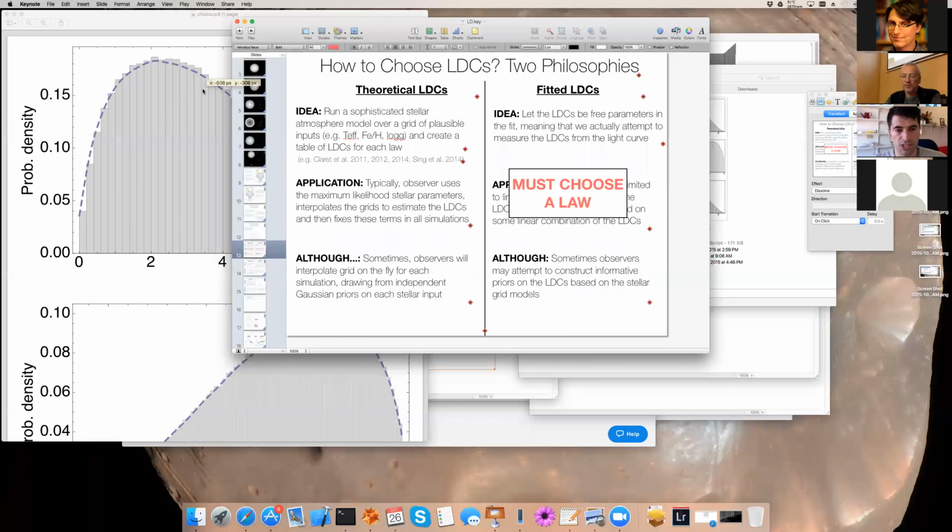Yeah, I did mention that actually. What do you think about that? This is actually mentioned. I went over it quickly, so that's probably why I didn't explain it very clearly. But essentially, one thing people sometimes do is interpolate the stellar grids on the fly for every single simulation, drawing from independent priors on the stellar inputs, which I think is what you're describing, what they did. So yeah, people do that. Just so you're looking at the screen, it's just this box here. So I think that's what they did. They did this box. That's fine.